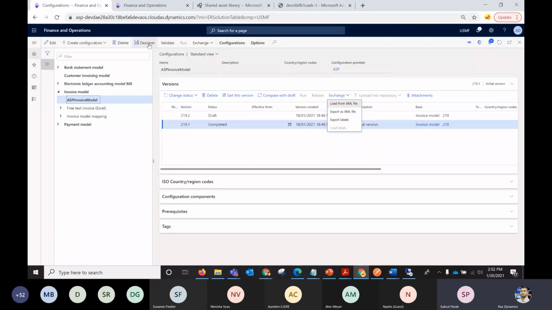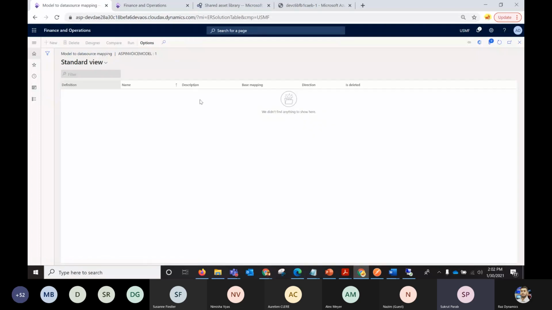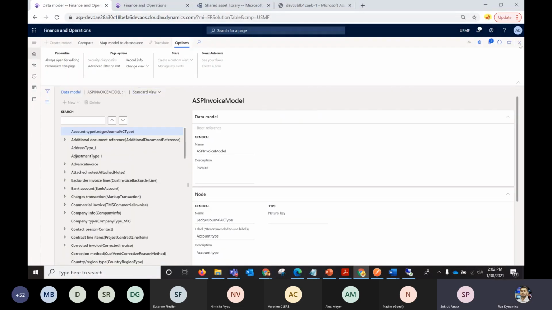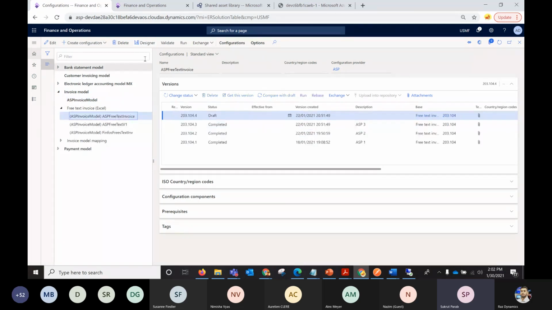To answer your question, once you select your model and go to the designer, let me open this designer and quickly show you how to find which mapping it belongs to, and go to map to model data source. Sorry, not over here. I'll have to go to my free text invoice.